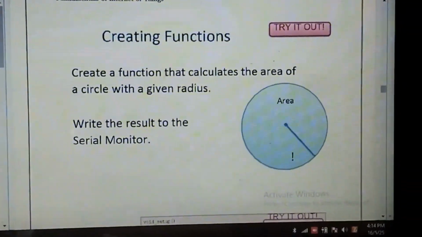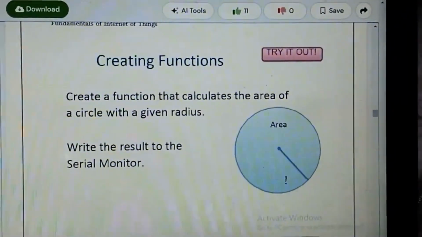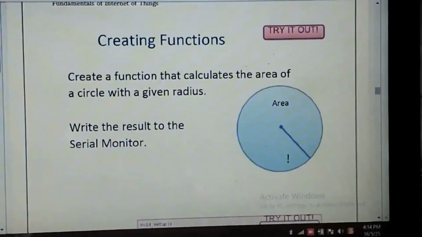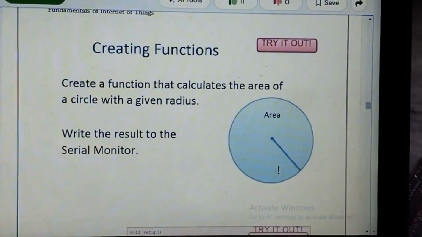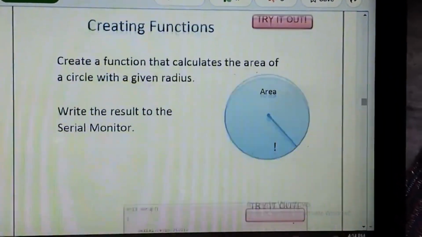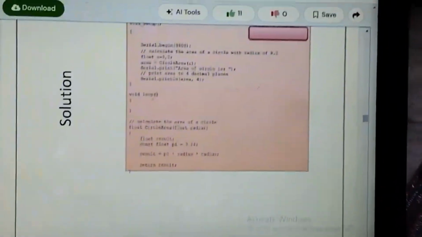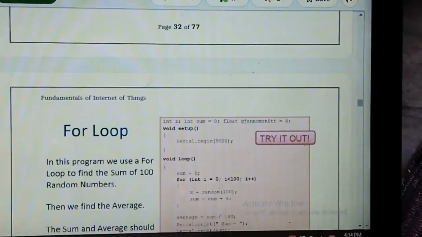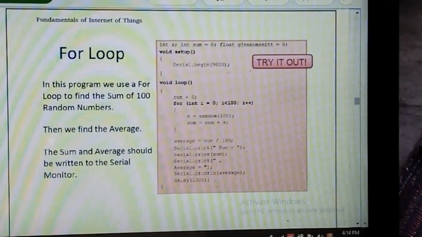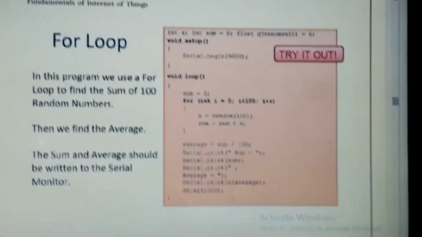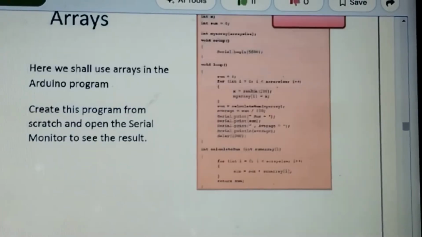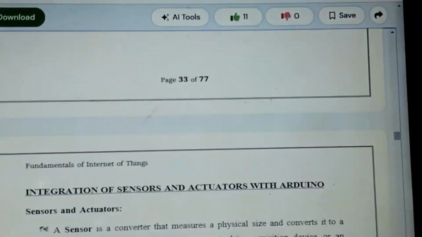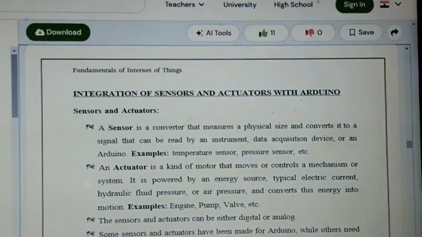Creating the functions. What is the meaning of functions? A function is nothing but a set of instructions to perform a specific task. Here also create a function that calculates the area of a circle with a given radius. Okay, this is the solution of the functions. Okay, it is the loop function. This is the loop program and array programs. Like that we have to write several programs.